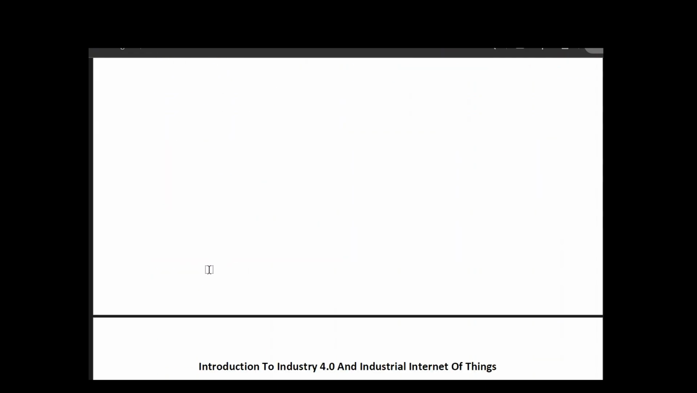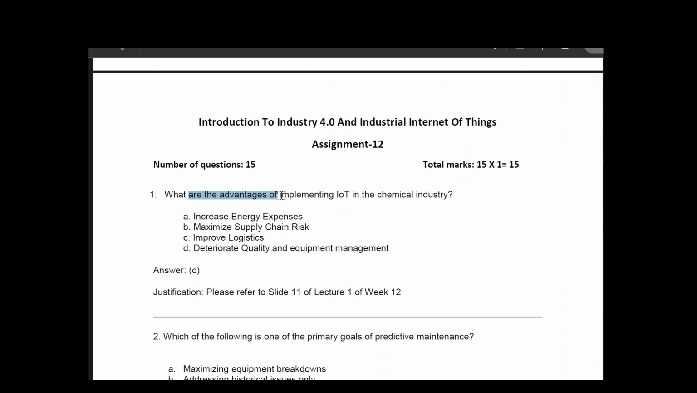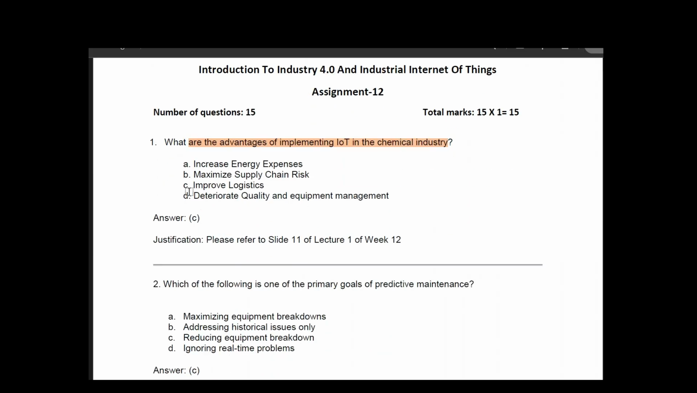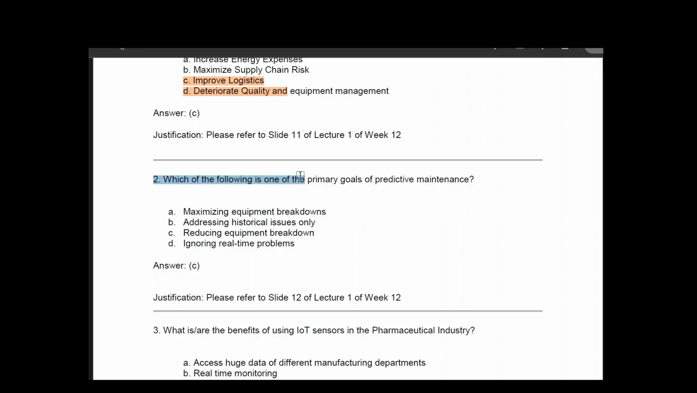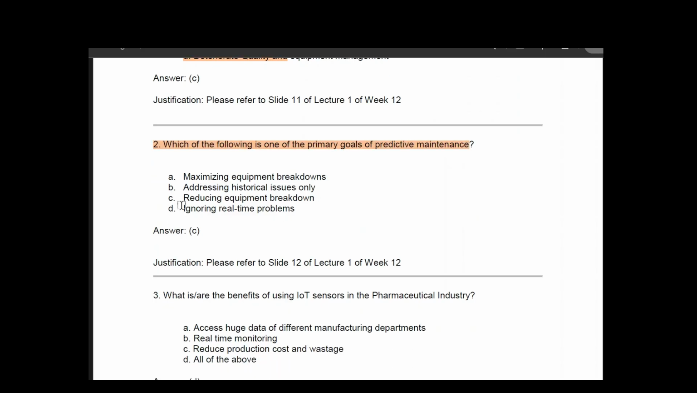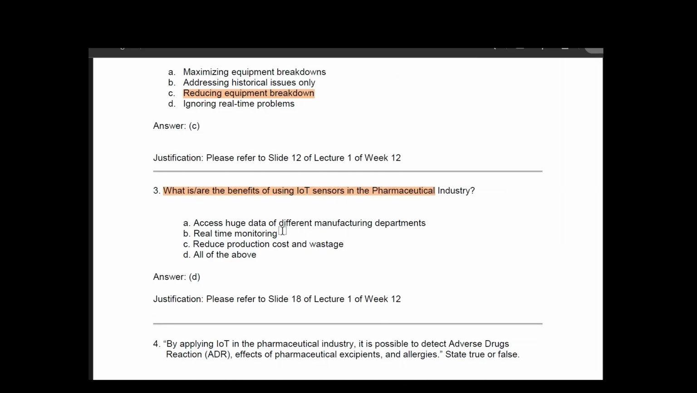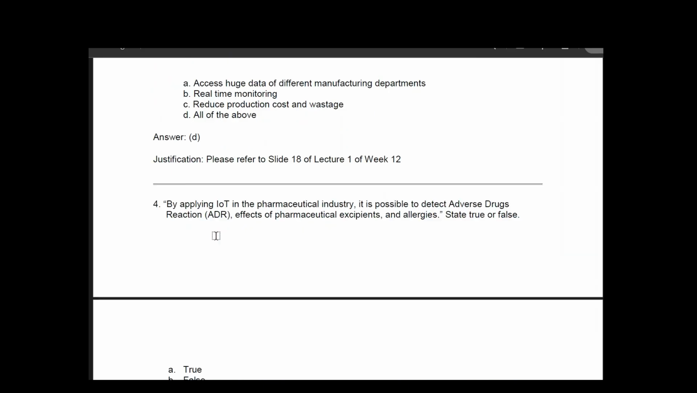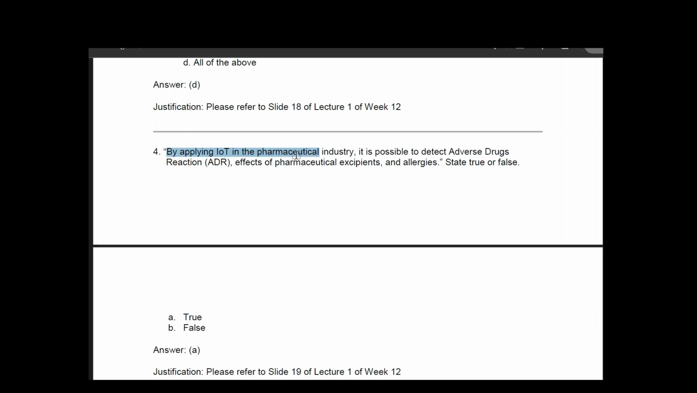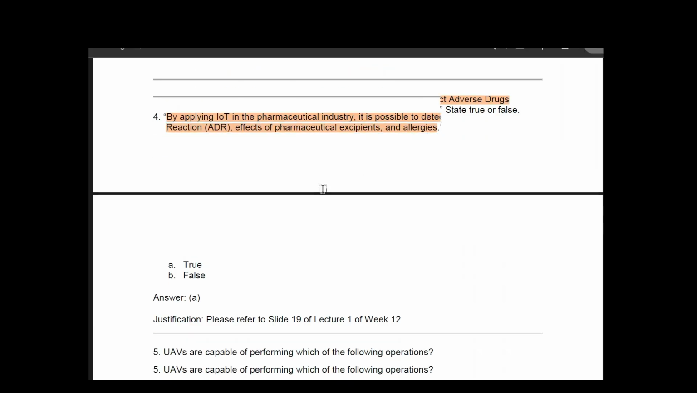Now moving to the final assignment which we have. What are the advantages of implementing IoT in chemical industry? So improve logistics. Which of the following is one of the primary goals of predictive maintenance? So it is reducing equipment breakdown. What are the benefits of using IoT sensors in pharmaceuticals? So all the things have been given out here. By applying IoT in pharmaceutical and it is adverse decades. So this is true according to me.